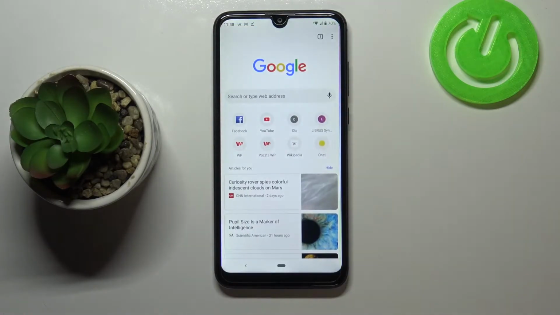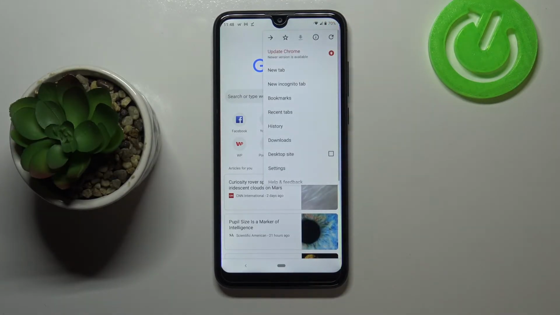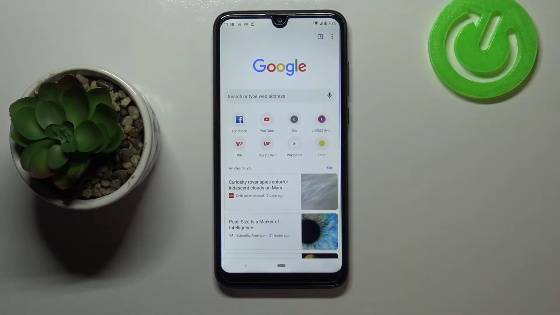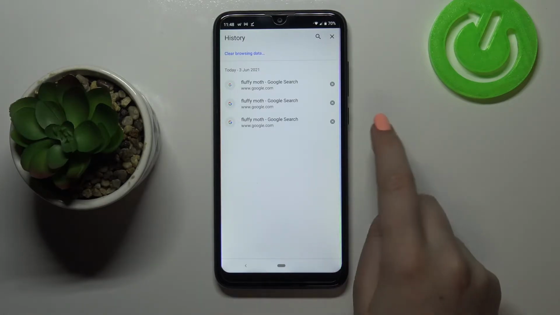In my case it will be Google Chrome, so simply tap on it and let's tap on this three dot icon in the right upper corner. As you can see, we've got the history, so simply enter, and this is the list of all previously visited websites.